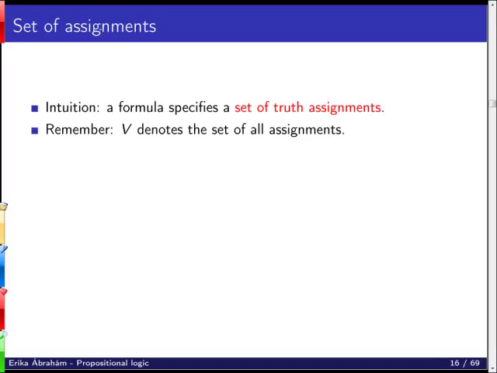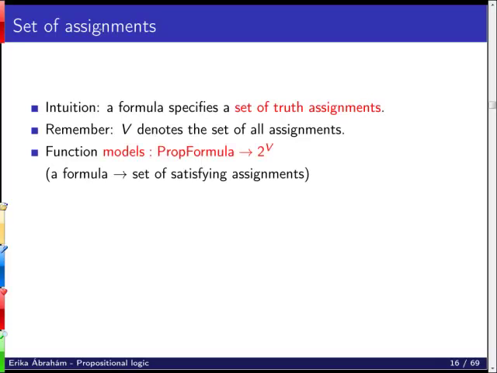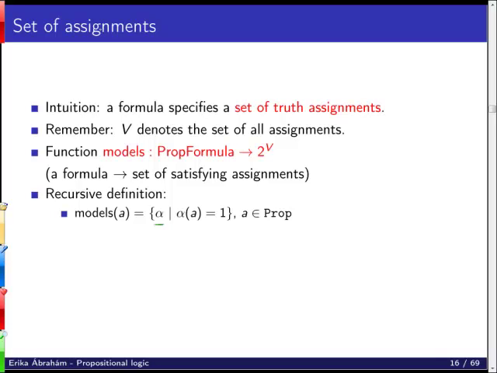And then you can also extend the satisfaction relation to sets of assignments. So, for example, you can define the models of a formula as the set of satisfying assignments. And the recursive definition is, again, we give now only one semantics. The models of A is the set of all assignments for which this formula is true.